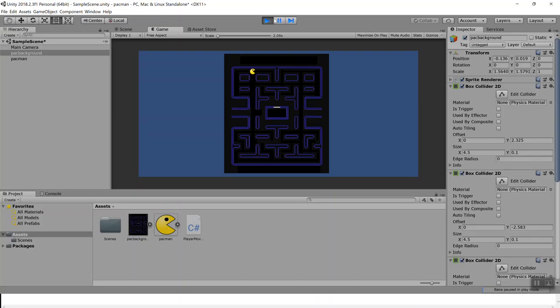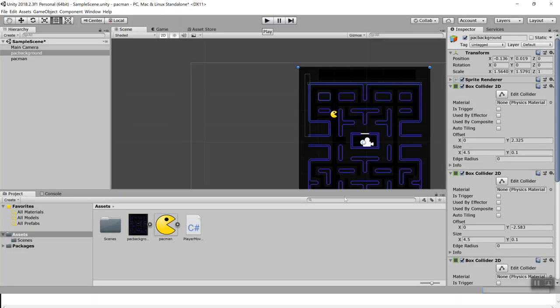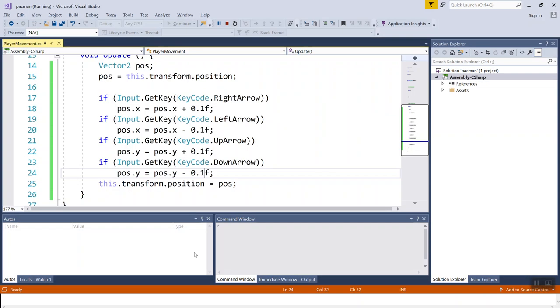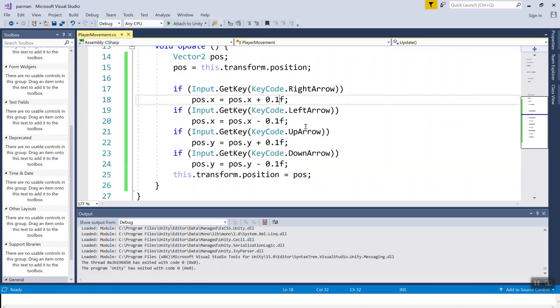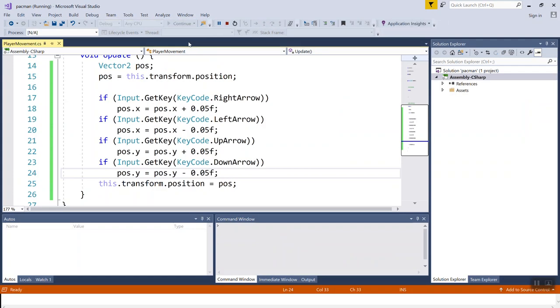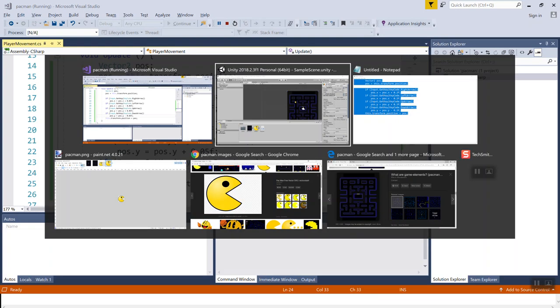Oops, Control Z. Now run that. Okay, so Pac-Man goes up here and goes to the left. Now he bounces a little bit too much, doesn't he? That means that my movement's too great. But you see, he can't go through that block right there. So if I come back to my C-sharp code, stop that, and maybe instead of 0.1, 0.05. Click attach to Unity and try to run it again.